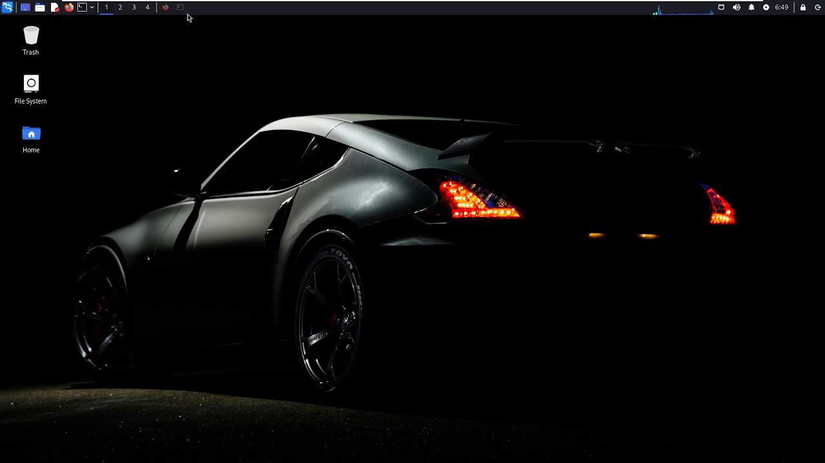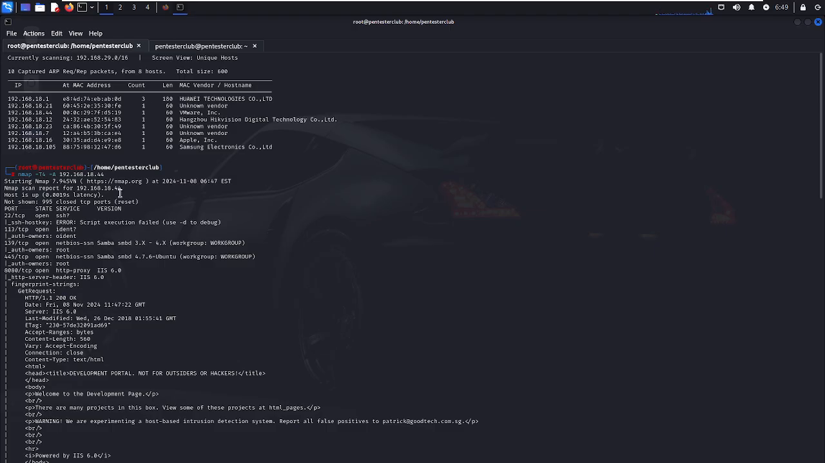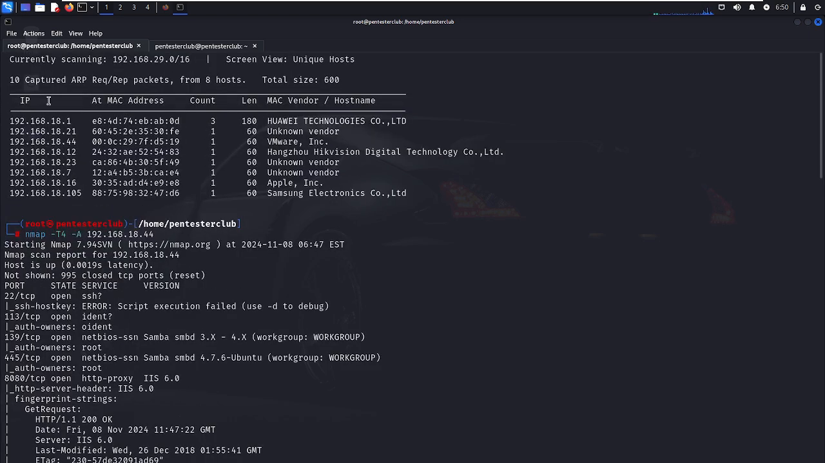First, open the terminal. We type sudo su and enter our password. Then we type netdiscover -i eth0, so I identify my target machine. Then we run nmap -A, an aggressive scan, and enter our target IP address. So I got the nmap result.